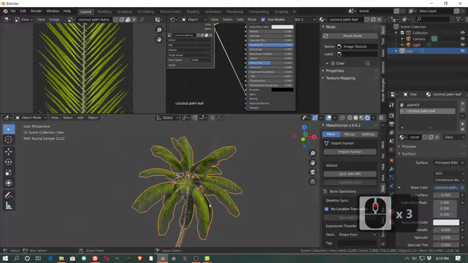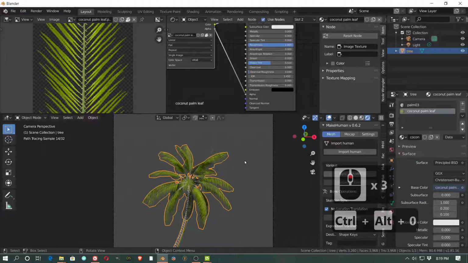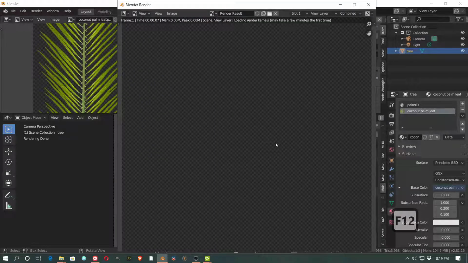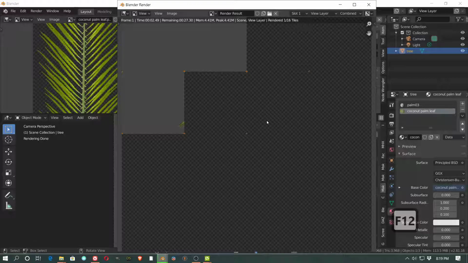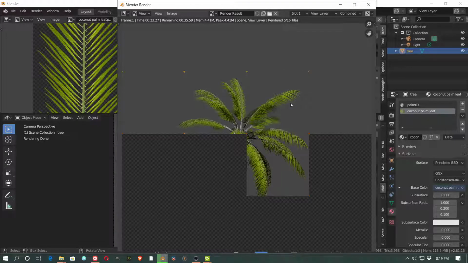Now if you do Control-Alt-0, that'll focus the camera in close, and then we're going to hit F12 and it's going to render. It's going to make our image for us, so give it a few seconds. Now you could animate this, you could have physics actually work with Blender where it actually blows the tree around. You could make a bunch of different ones like this and randomize them and then paint them on a landscape to make a pretty nice scene. Now it takes a little while because there's a good bit of polygons that it actually has to go through and calculate.